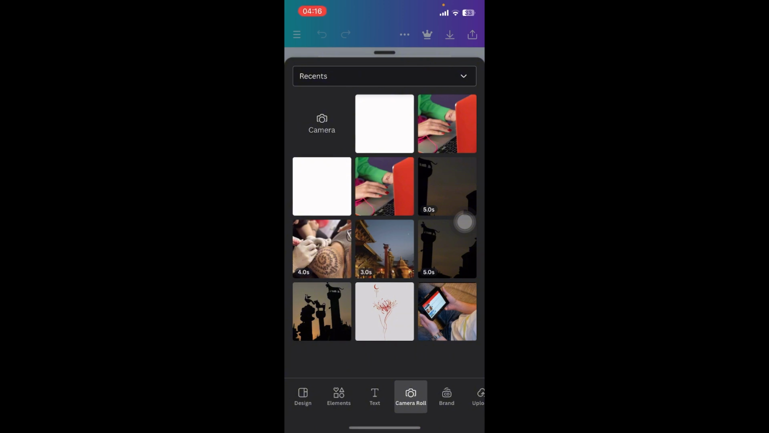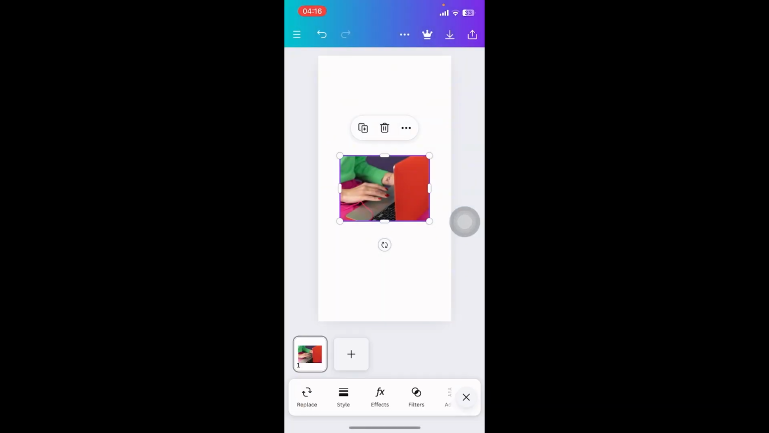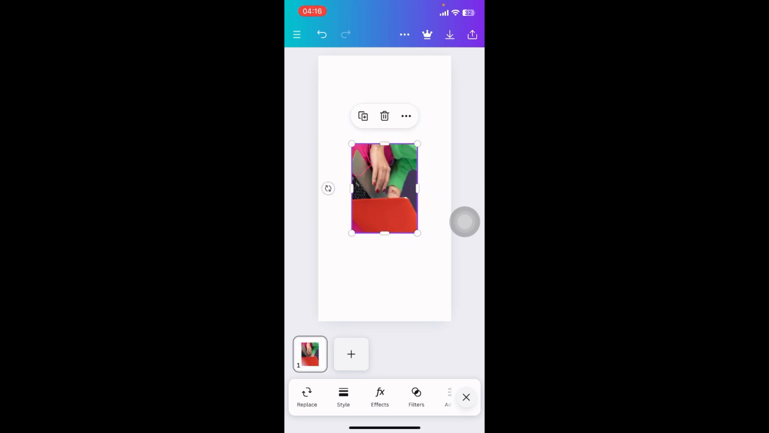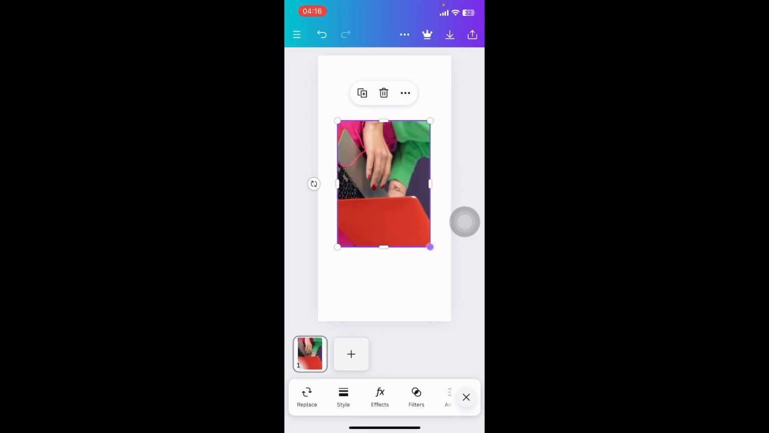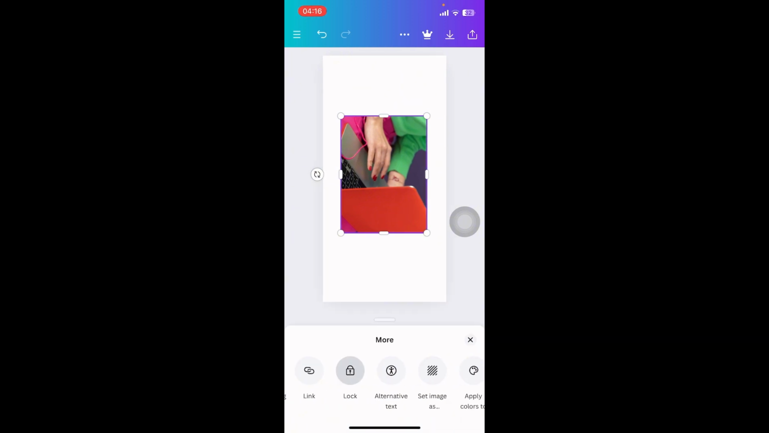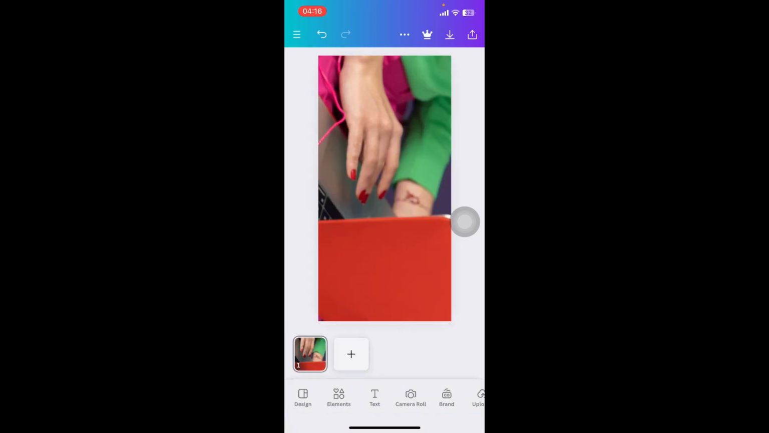Once you do that, from the camera roll, select the design you had saved, add it to page, and all you have to do is from the rotate button, rotate it, flip it and fit it perfectly. Once you fit it perfectly, all you have to do now is select that three-dot menu above and go and find set image as. And guys, that's it. That's how you rotate page in Canva.